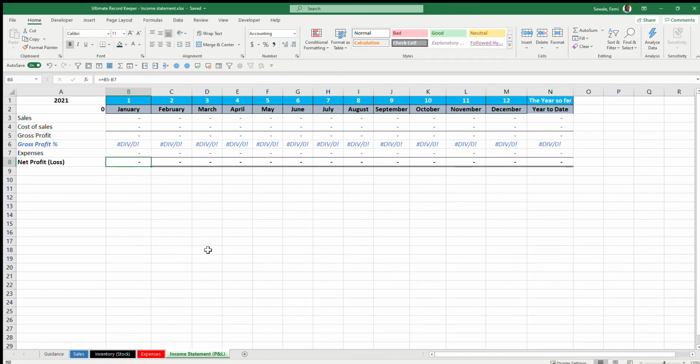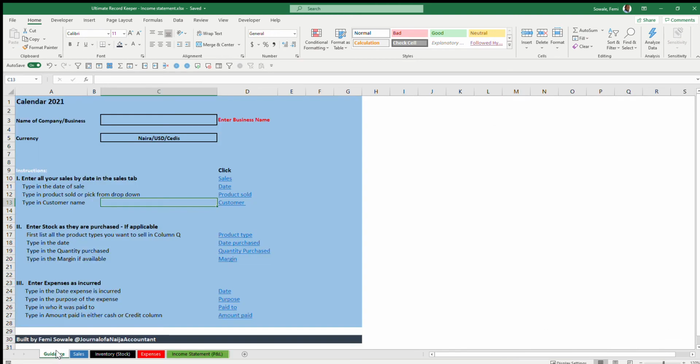Another advantage is you have lifetime access to this. You don't have to pay a subscription fee. It's yours once you buy it, and then you can use it whichever way you want. And there are so many other advantages, but let's get straight into this.